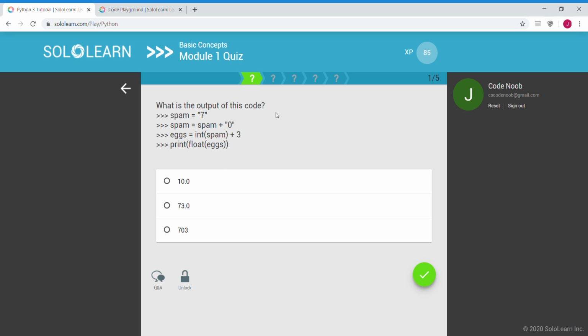What is the output of this code? spam = "7", again, that's string 7. spam = spam + "0". eggs = int(spam) + 3. print(float(eggs)). Okay, so let's break this down. We have spam as string 7. So spam = spam + "0" is going to give us 70, because this 0 and this 7 are strings, instead of adding it mathematically, we're simply joining them together to give us "70".